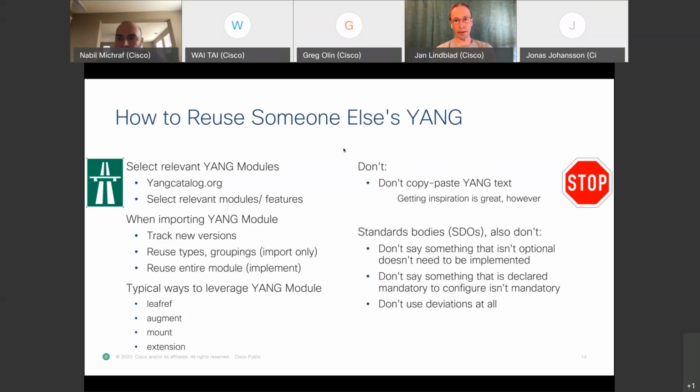If you are at the standards body, I'll add a few more things that you shouldn't do. If you say that, okay, I'm standards body X and I'm importing stuff from IETF, but I don't need all of that. So something that's not optional in the IETF module, I say in SDO X here, no, you don't need to implement that. That is problematic. It's causing headaches for people. So if you want to be nice to your users, don't do that.